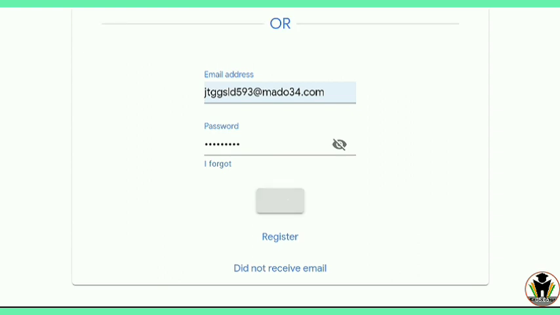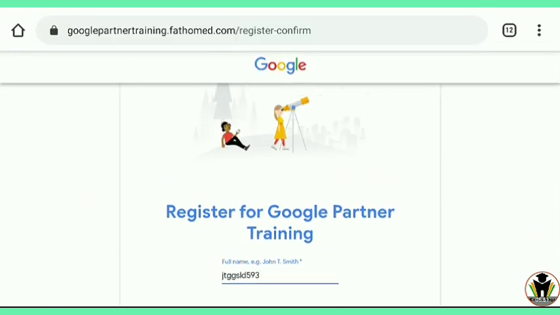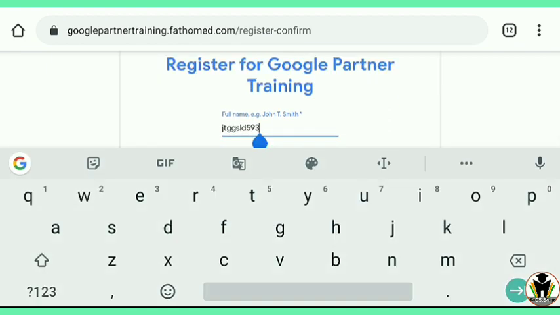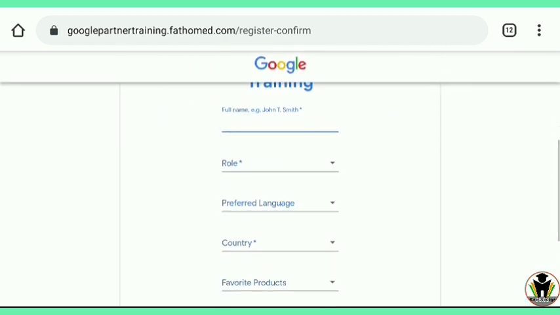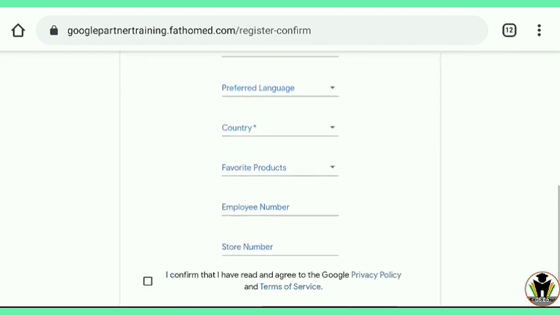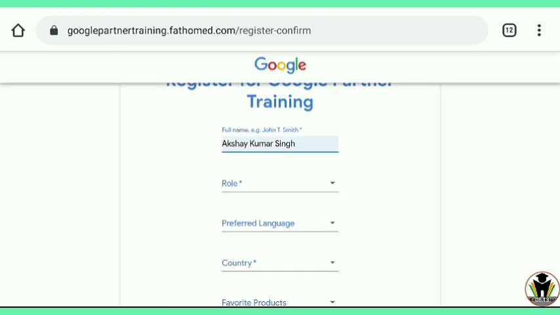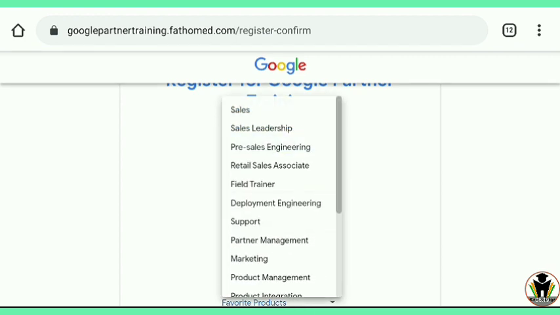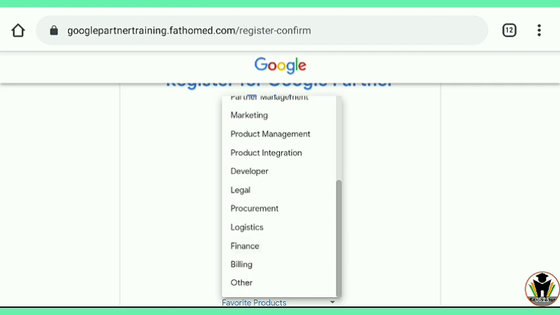Tap on login, and here you get the Google Partner Training registration form where you need to put your name and many more things, like role, preferred language, country, and three more columns. Firstly put your name and then your role. Here you don't get any option for students, so just tap on other.